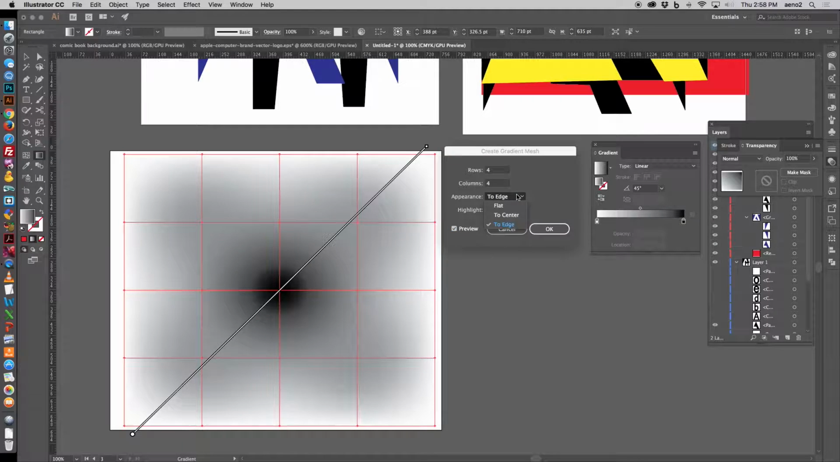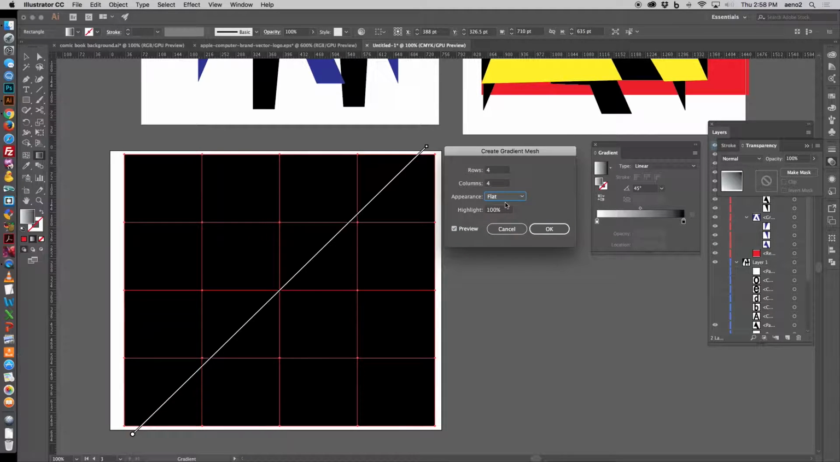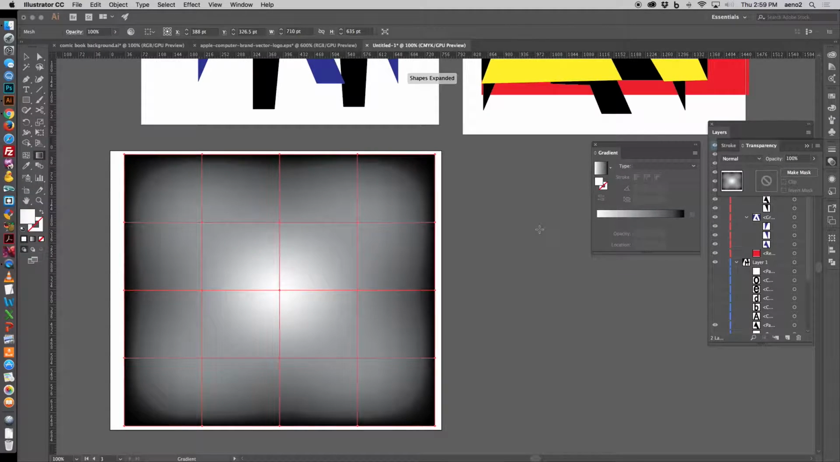And maybe I don't really want to do that. I want to go to center, so that's just reversing it. Flat is just going to be like this, and now I adjust the mesh to make my gradient. Or maybe let's start with something that exists and then tweak it. So now I've got a gradient that's basically starting at the edges and going to the middle, and it's constrained by the shapes.